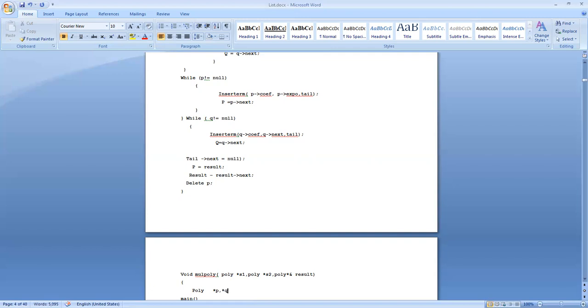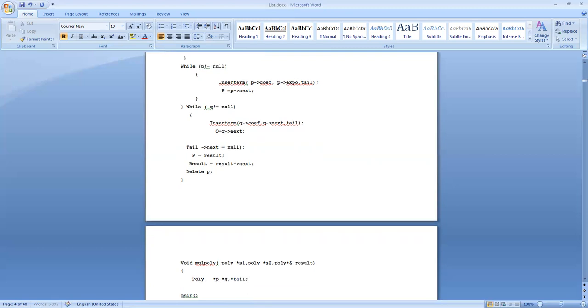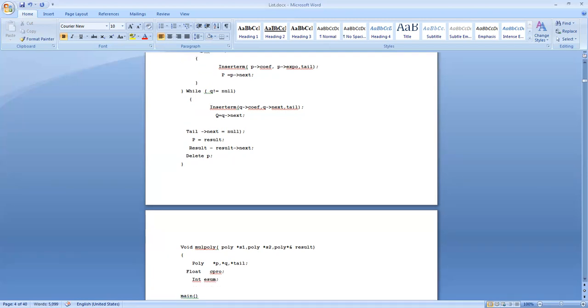Star Q. Then when I multiply the coefficients, I need one variable, so I call that CPRO, coefficient product. Then I need one more variable, a sum.